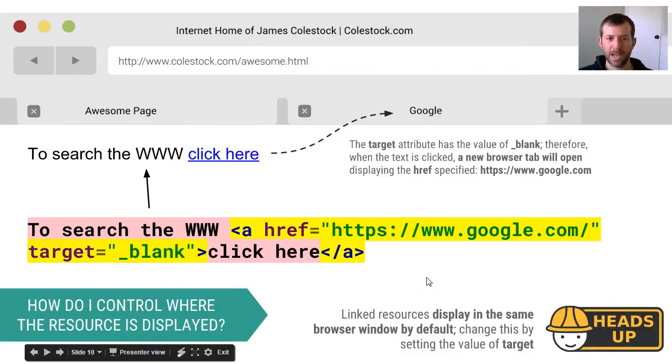We also talked about how important this target attribute is for hyperlinks. What happens when you use target equals blank is that somebody clicks on a hyperlink and it will open up a new tab instead of overriding the existing tab. So you can control how these resources that you're linking to are displayed by using this critical target attribute. By default, however, it will override the existing browser window. So you want to make sure that you use this when you want to preserve the existing window.